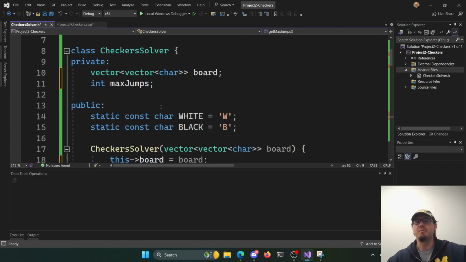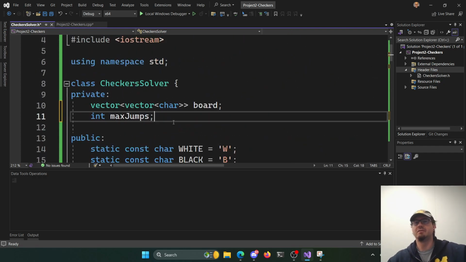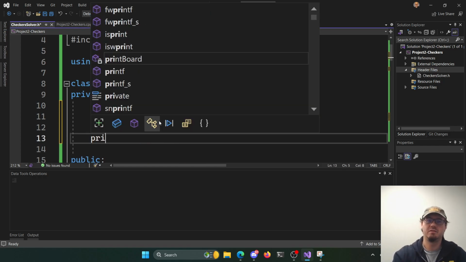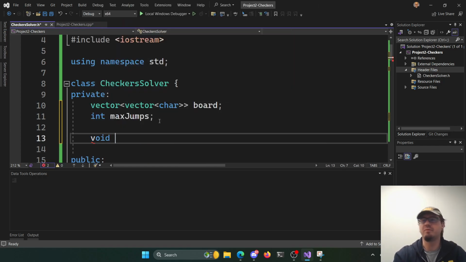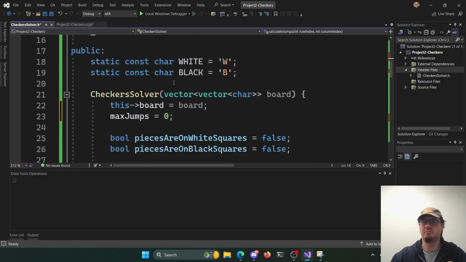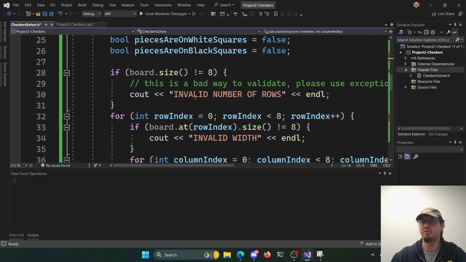So what would be better then is to probably have some private function, right? This is probably void is fine here. This will be calculate jumps or something. And this needs a row index and a column index. Right. Probably do it this way.